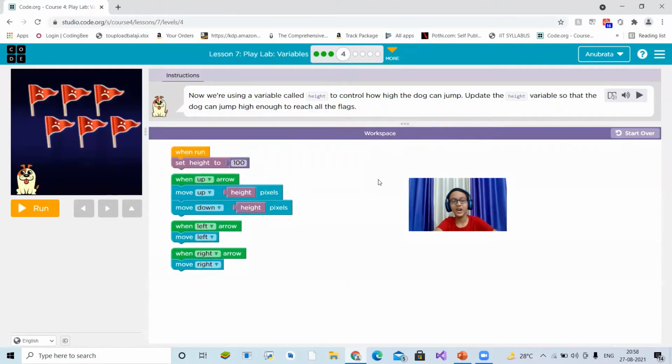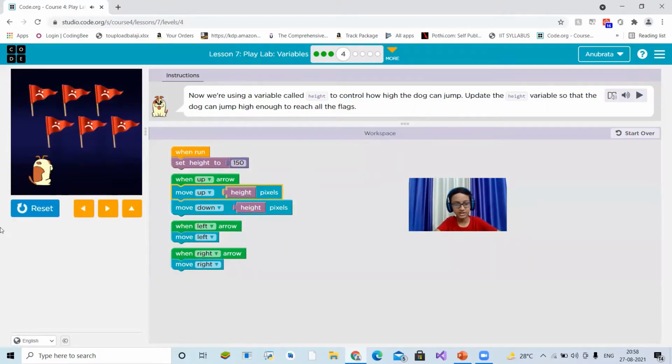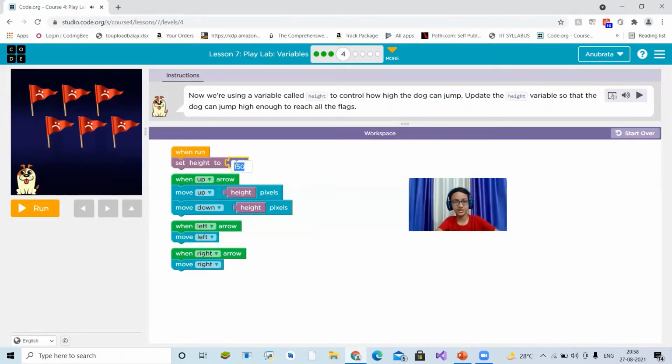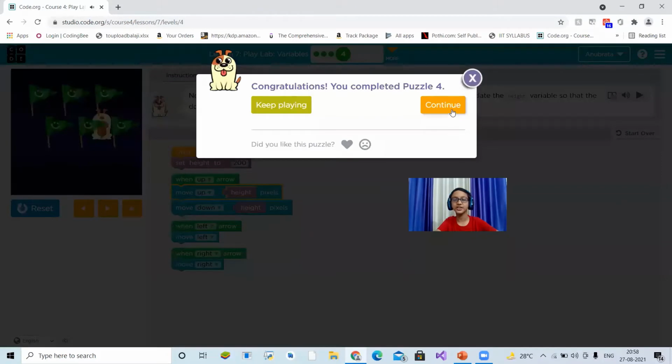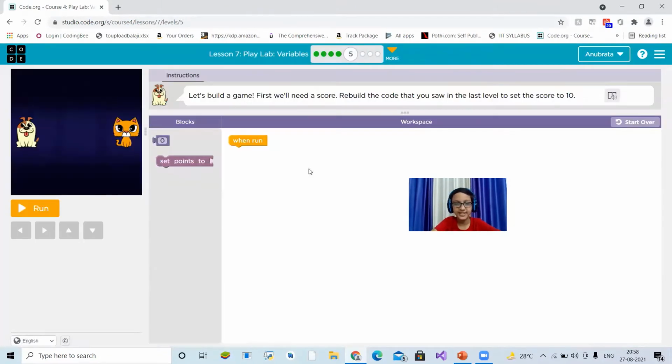They are too fun. Now we are using a variable called height. You can see set height to 100. It's a new variable. It controls how high the dog can jump. Update the height variable so that the dog can jump high enough to reach all the flags. Let me see. Let's make it 200. Nah, let's make it 150. Okay. Let's do it like that. Oh, it's not enough. Let's make it 200. Okay. You can see. Again. Now. So we got it. It was fun changing the code and playing the game.